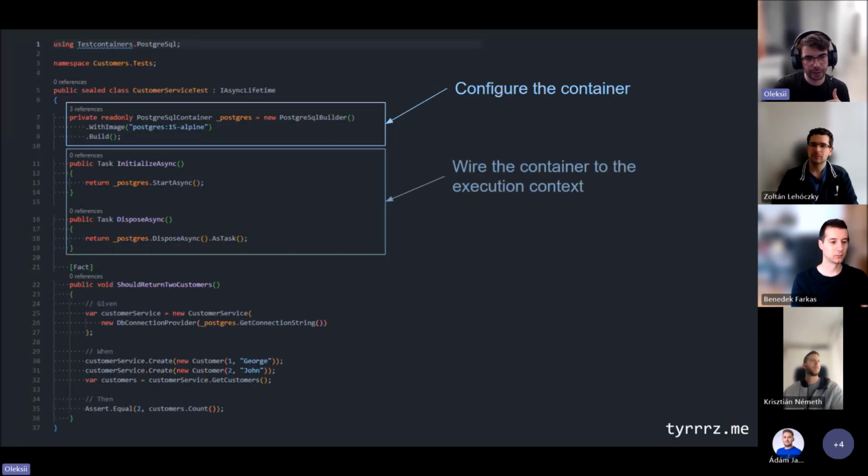And once that configuration is done, you just have to hook into the lifetime of your tests. In xUnit, it's done by implementing the IAsyncLifetime interface. Then when the test is about to initialize, you want to start the container, and when it's disposing, you want to dispose the container, which takes care of all the resources and makes sure it's shut down, regardless of whether the test completes successfully or ends in failure.